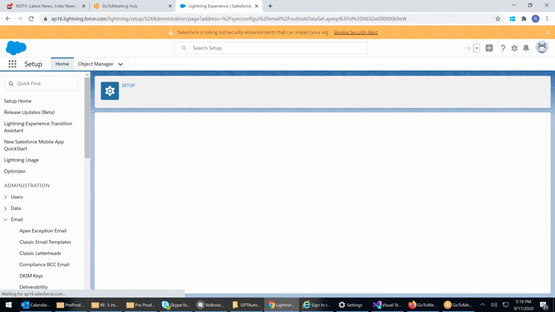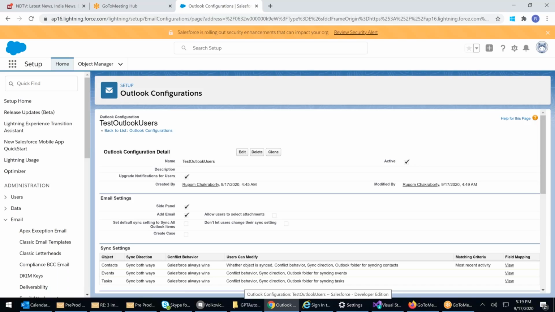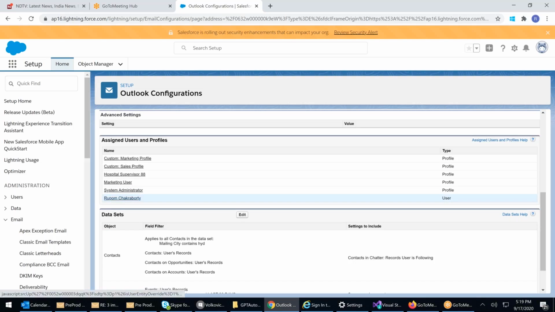Now, anybody with a sales profile, anybody with a supervisor profile, the profiles that we decided, their Outlook will start syncing with Salesforce because there is a configuration available. Who created the configuration? Admin created the configuration. Who are the eligible? Rupam, admin, marketing user, supervisor, sales profile, marketing profile. Only these are the profiles which are available.